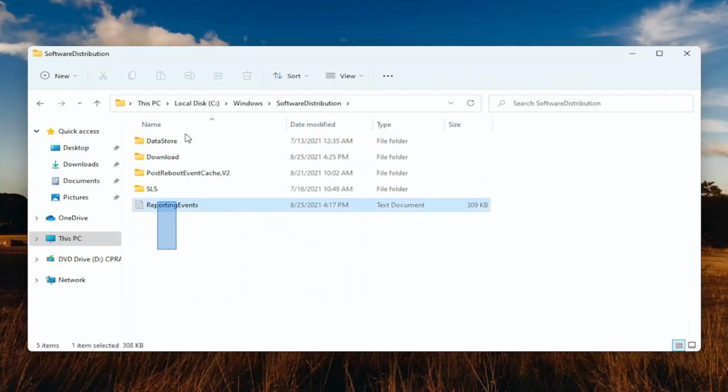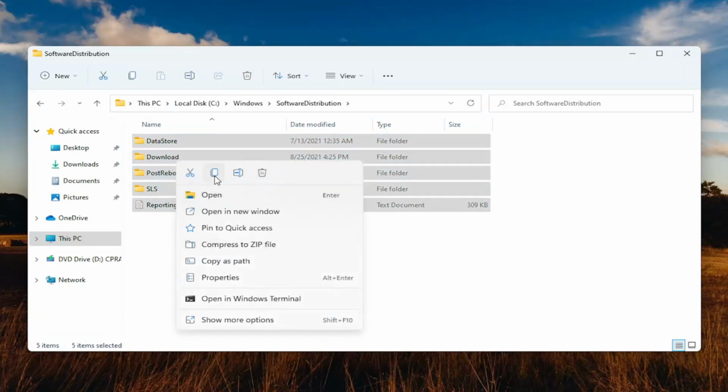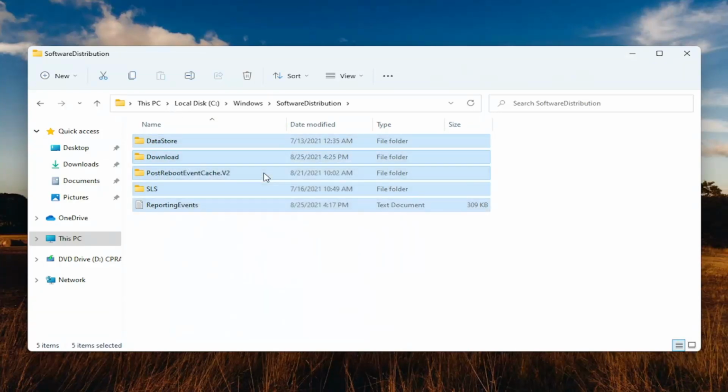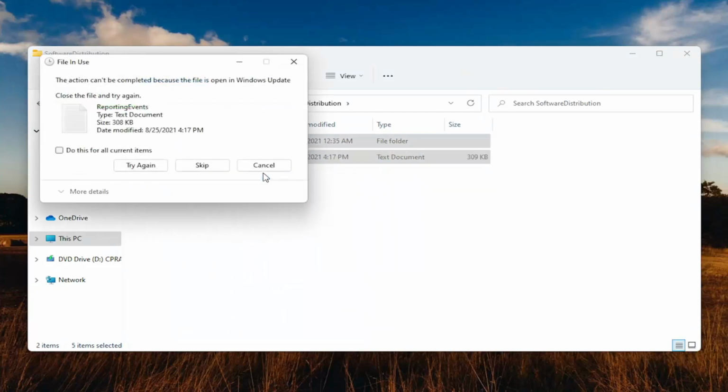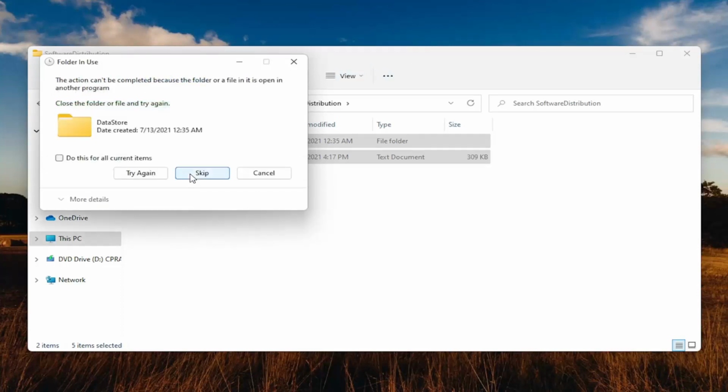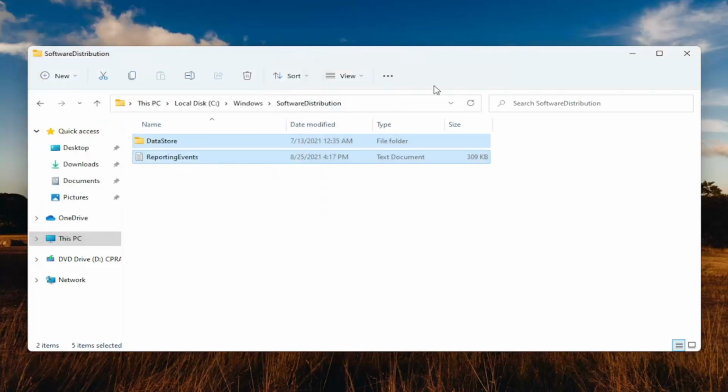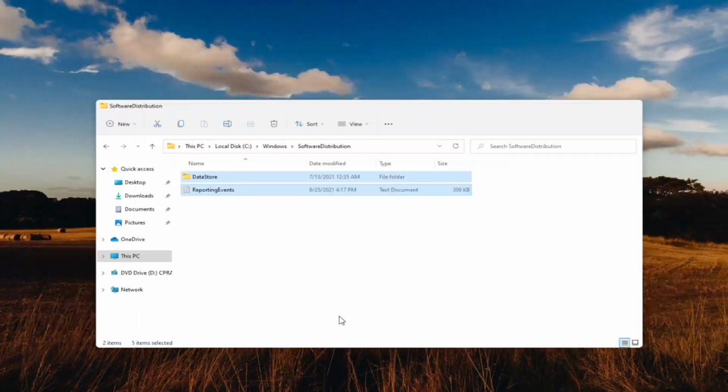Right click, and then you want to delete them. You can also tap the Delete key on your keyboard too, it's fine. Check mark where it says do this for all current items and select Skip. If any of these items are still open, you can just close out of here. What we're going to do at this point is just minimize out of here.